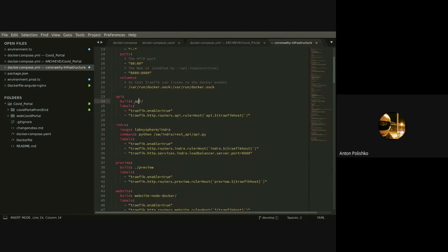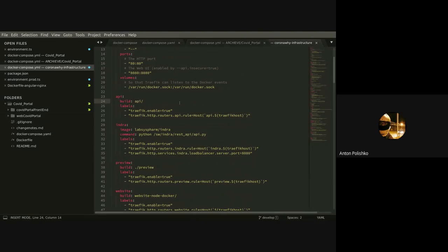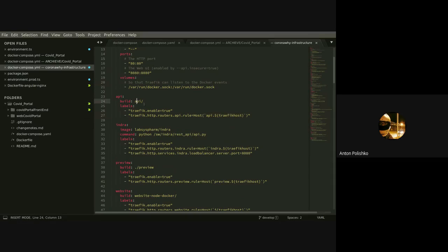Because it'll be folder API, it builds the image over there. So you can have Angular, whatever is there. From the Docker perspective, I don't care. I just know that the image will get built in this folder. There is a Docker file for it. And then I will expose it to traffic and I will expose it under this domain name. But what I definitely know is that this image will have only one port exposed, etc.